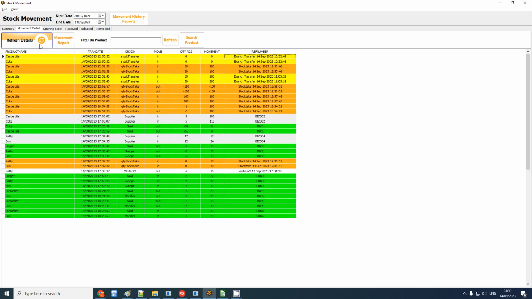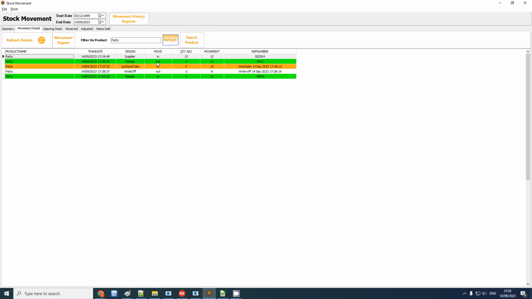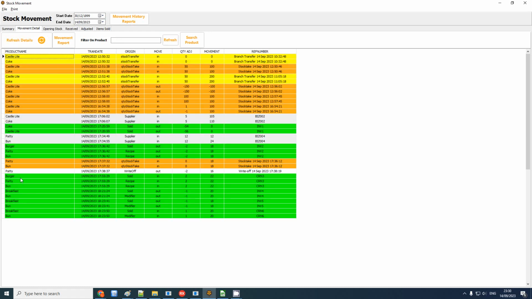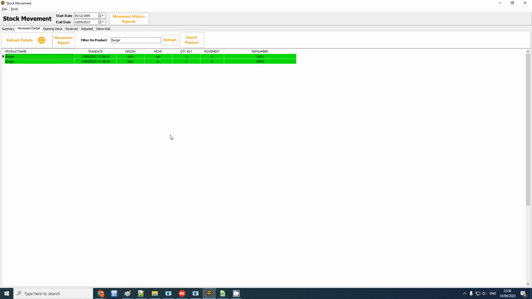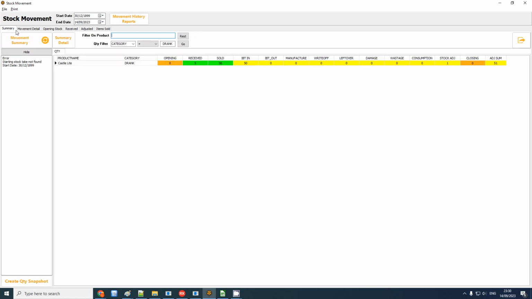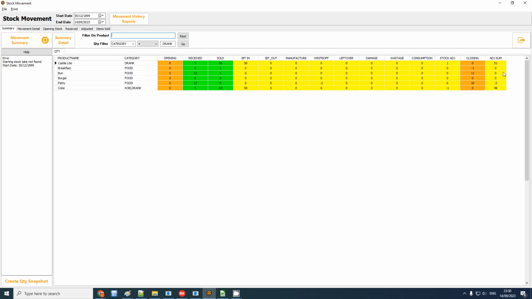Right, good. If you click on the refresh, just as a tip, it shows you for this date range. So I can click on any specific product, patty, and I can click on refresh and then I can view. It's just a different way of filtering it, or I can click on my burger and click on refresh. But what I want to do is I'm just going to go back this way. I'm going to reset the filter. Let's have a look at this one.